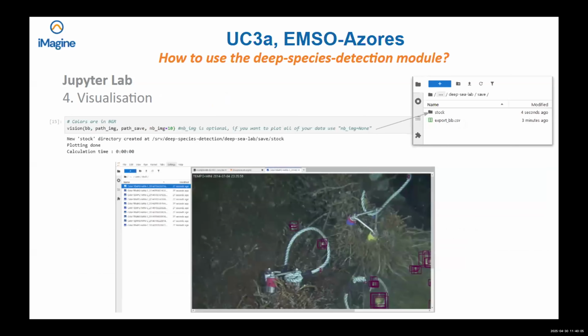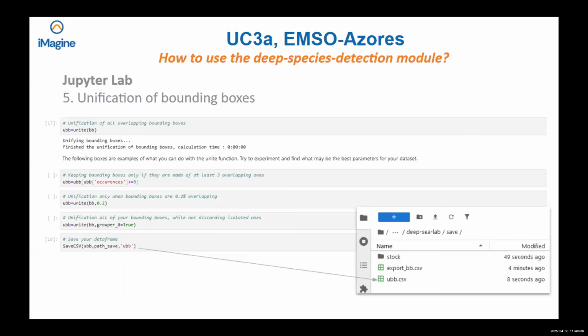The next step is visualization. So you can ask the pipeline to visualize your images with bounding boxes. In this case, the function will create a stock repository with all the images, and you can navigate into it. You can see here that the bounding boxes are not unified. So the next step is to unify the bounding boxes.